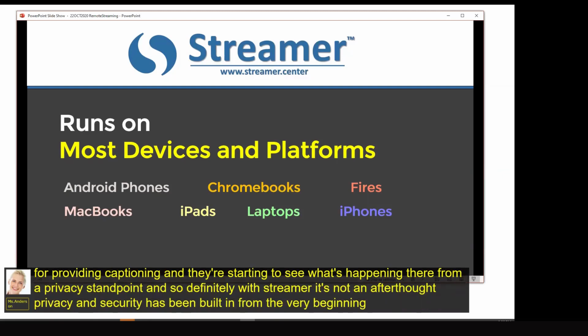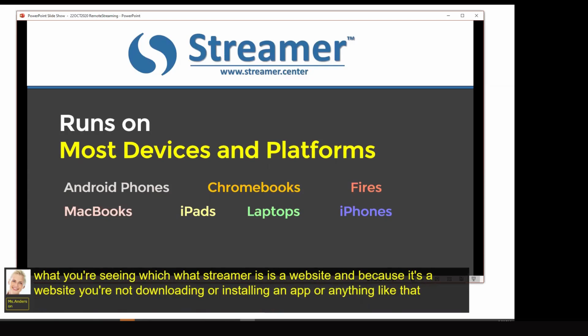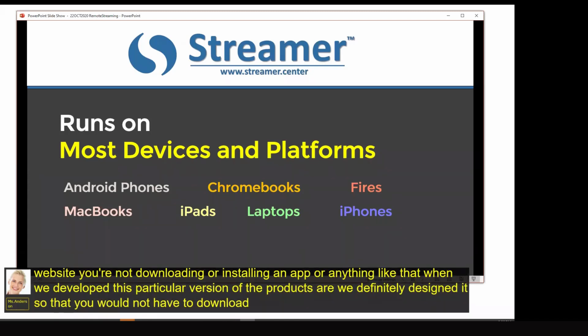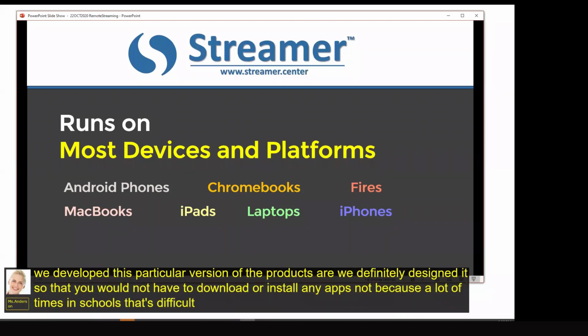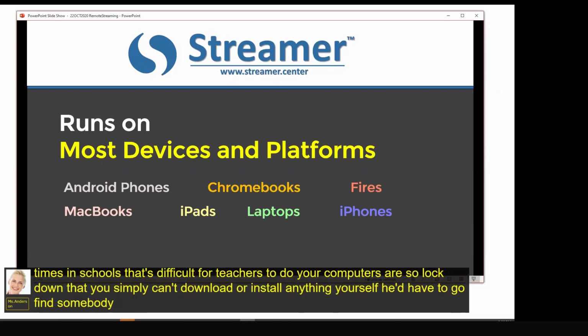What you're seeing, Streamer, is a website. And because it's a website, you're not downloading or installing an app or anything like that. When we developed this particular version of the product, we definitely designed it so that you would not have to download or install any apps, because a lot of times in schools that's difficult for teachers to do. Your computers are so locked down that you simply can't download or install anything yourself. You'd have to go find somebody from IT and getting updates and such.